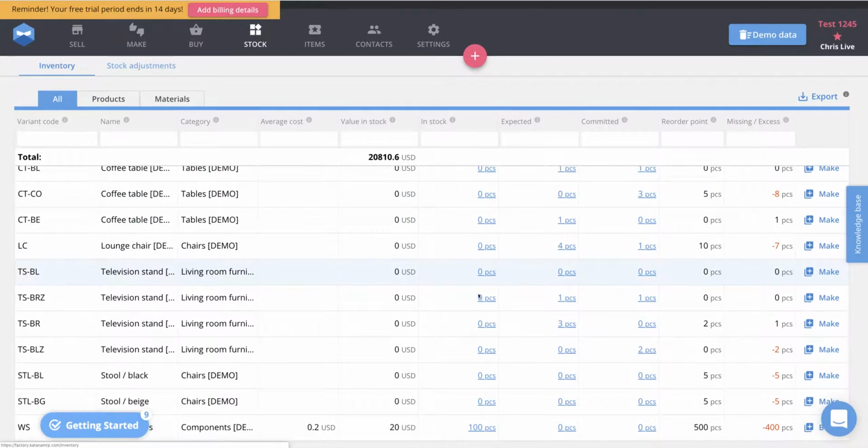So we can exit out of this by selecting the X button, going back to our stock. The stock adjustment has been made and added 100 pieces of this item to your inventory. Now you see the average cost shows up here as 20 cents, just like so.